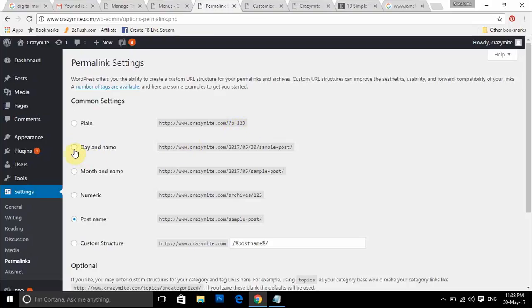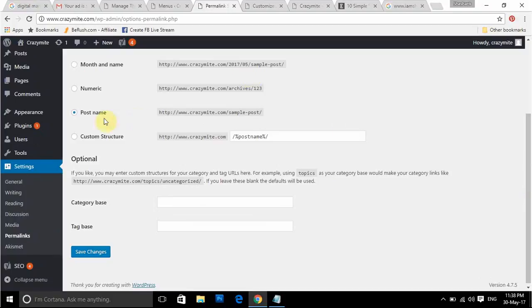You do not need to choose day and name, totally your wish, but I always recommend post name: your website.com or .in, whatever it is, slash your sample post name. That is why my post was mentioning something like 5 different ways in the last post we just created. It is the basic structure, and I always recommend using post name if you have a blog only. If you do not have a blog, I would recommend going with the custom structure, or you can also go with category base.